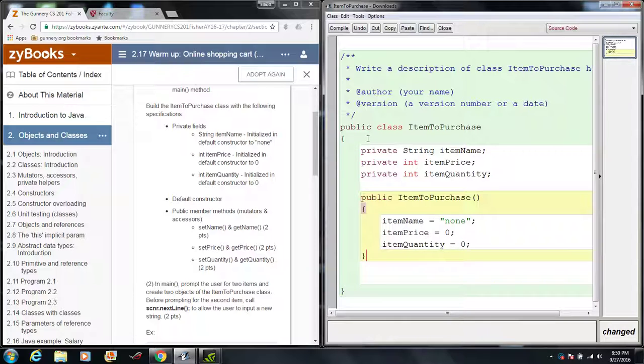There's my default constructor. Now, public member methods, mutators and accessors: a setName and getName, a setPrice and getPrice, a setQuantity and a getQuantity. Well, public setters are void, getters are the type of the item you're coming back with. So public void setName. Now I need a parameter, don't I? What kind of parameter do I need? I need to give this item a name. What is the itemName instance field?